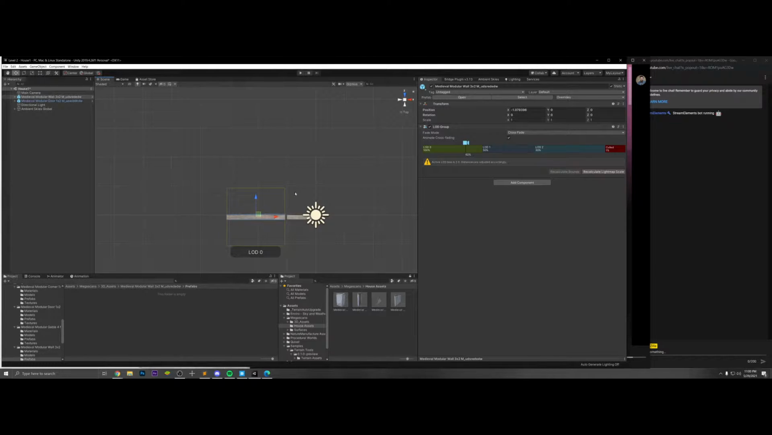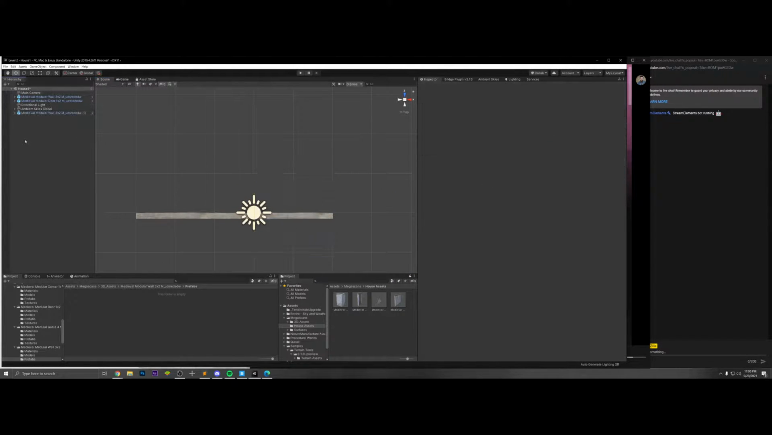Okay, let's go back into this view. And let's line this stuff up. There we go. Much better. Okay, I probably need another one of these walls over here as well. Cool. I probably should do that.